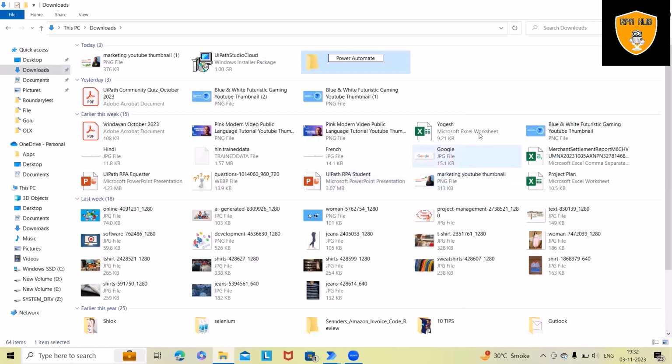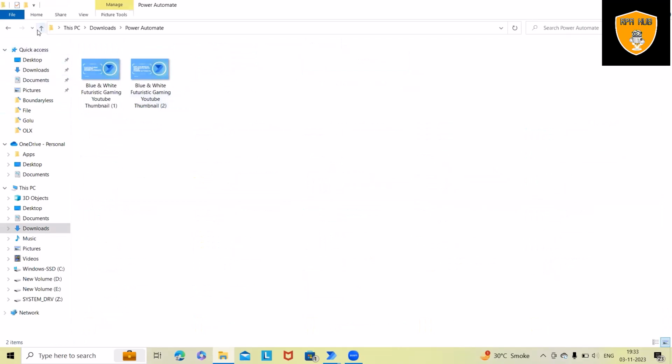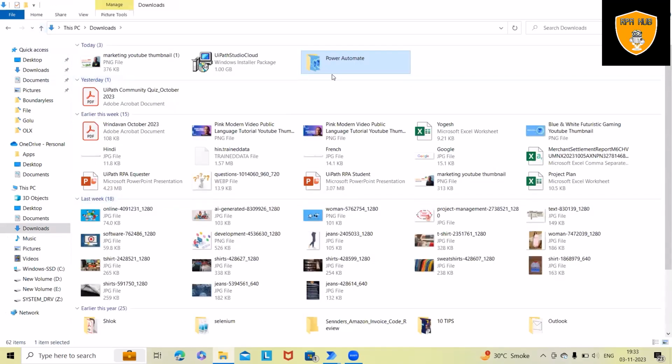So here I'm creating a Power Automate folder. I will place the images from my previous video, and then by using automation, I will clean this folder's data. After running this process, we don't have any data available in this folder. If you want to learn RPA and Power Automate, please feel free to access the relevant videos from the playlist.